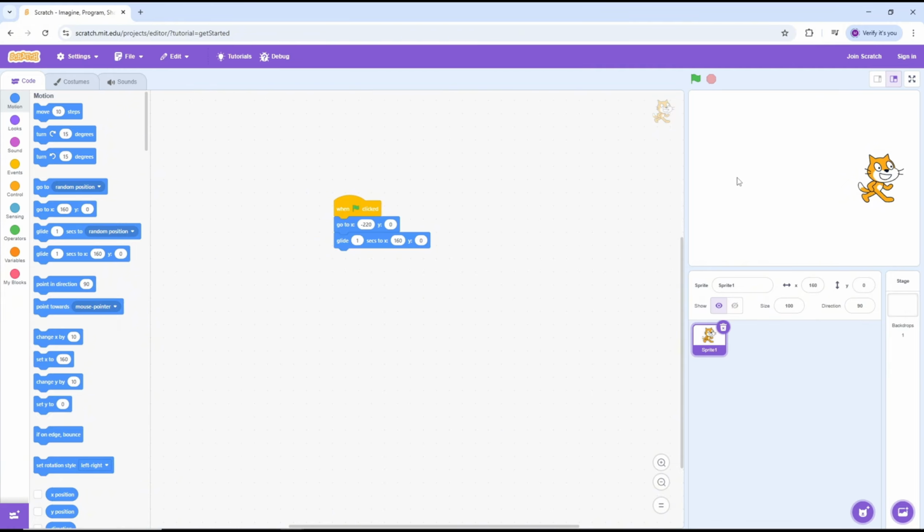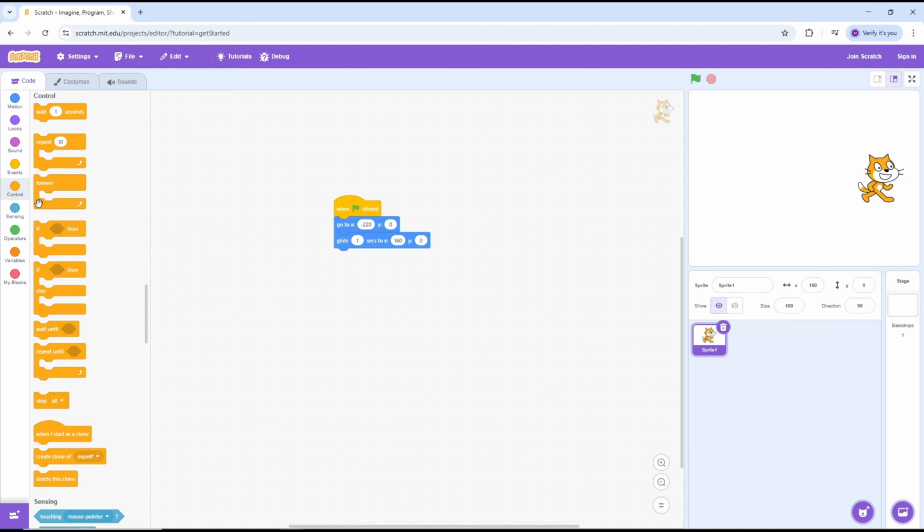So if you want it to move automatically, you can use Control and we can use the forever block. Then play, and the sprite will move by itself.